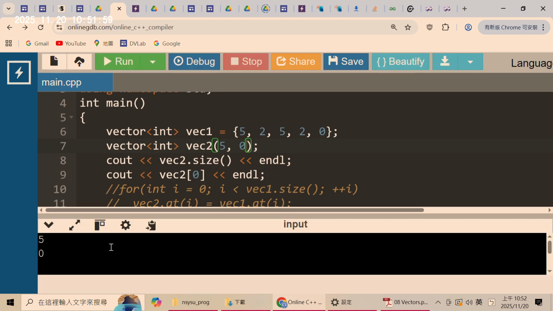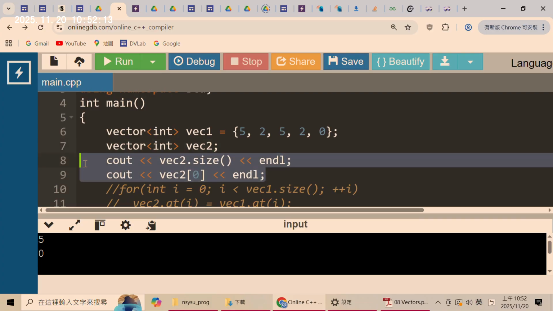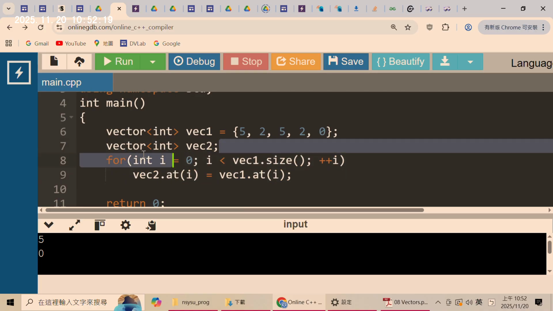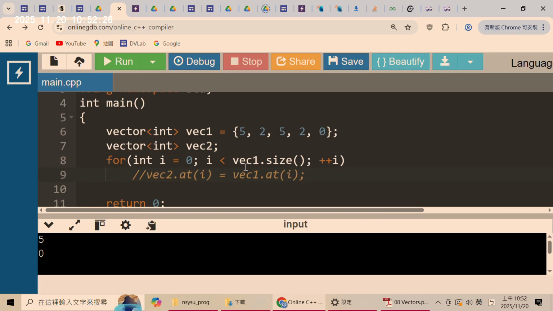And actually, you have one more choice if you prefer not to initialize vector 2. Another choice is to use push_back. If you choose not to initialize vector 2, this is fine, but you need to use push_back to add elements to vector 2.